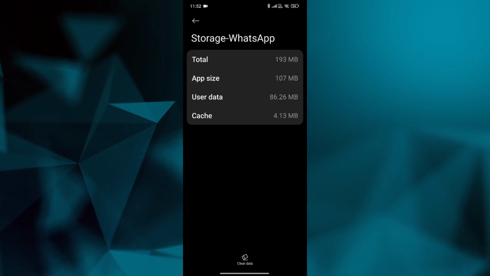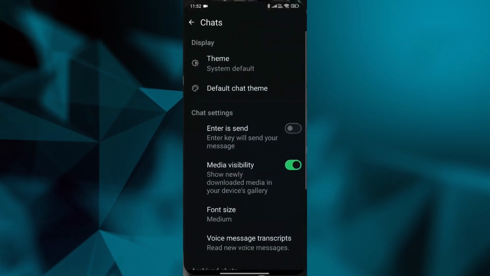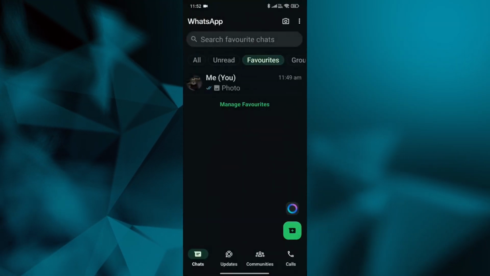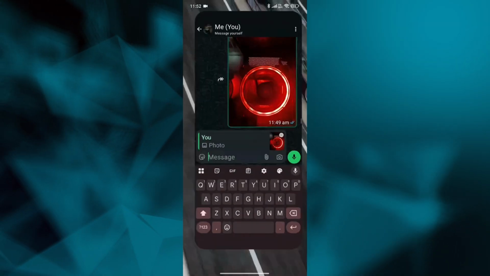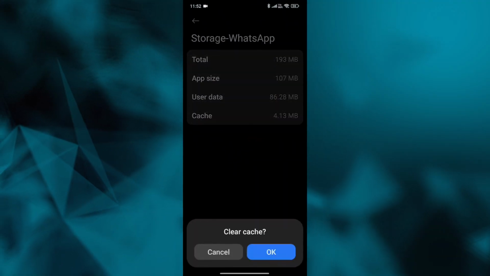Also, confirm that you've actually downloaded the photos. In Chats, tap the image if it still shows the download icon. If nothing works, try clearing the WhatsApp cache in your phone settings. Don't worry, your chats and media won't be deleted.